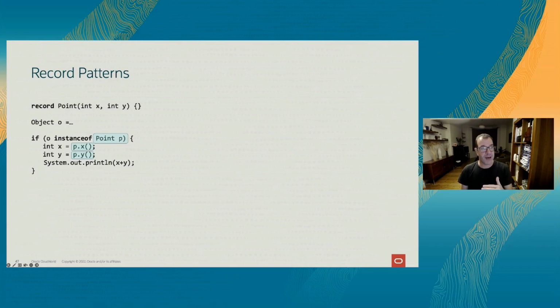Imagine we want to test if a value is a point and extract the x and y components if it is. Clearly, we can do this with pattern matching with a type pattern. We can match it against point p, and in the then block, we can use the accessor methods and the pattern variable p to extract the values.